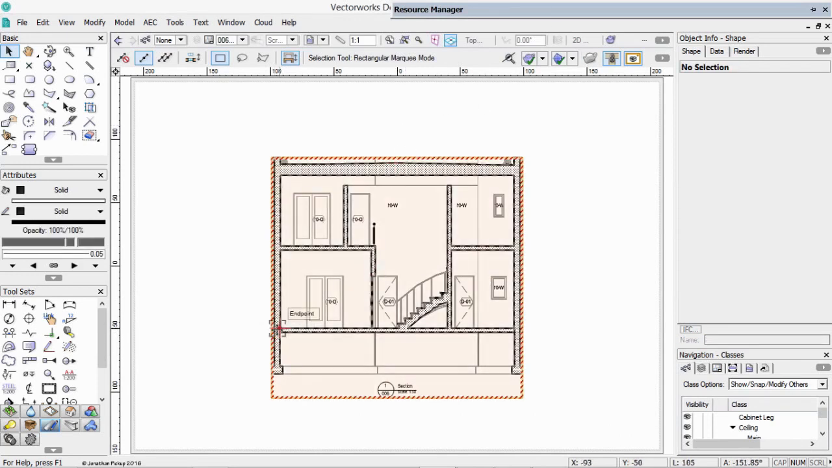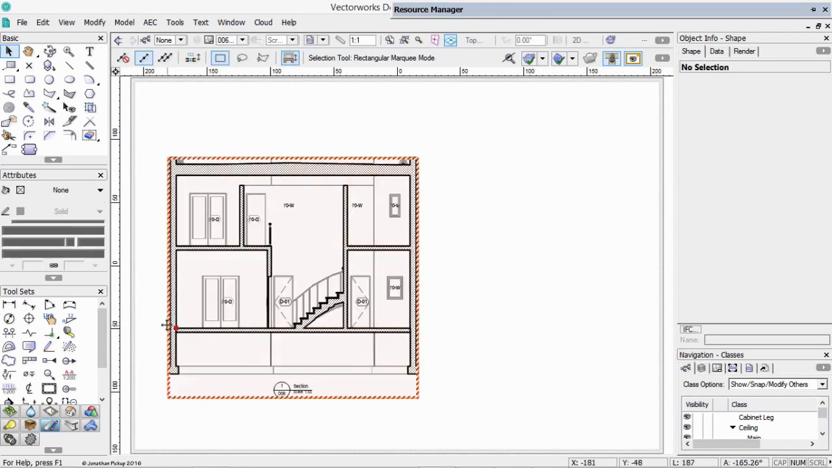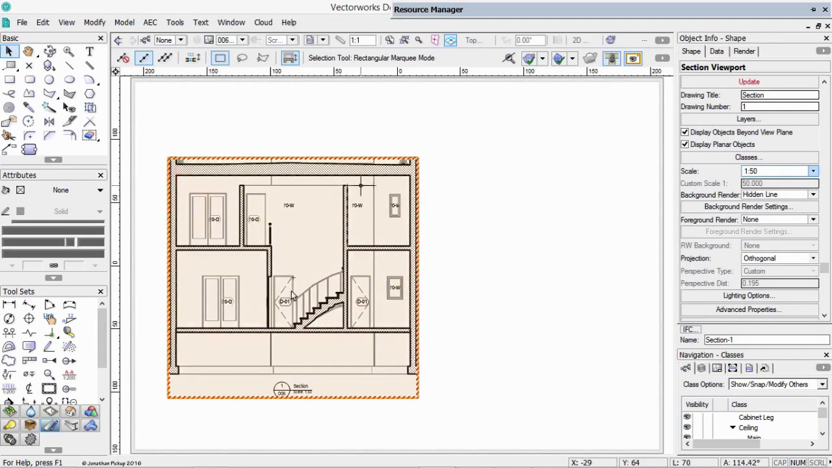So that's my section. I can create more sections. I can also create partial sections if I need to. You might notice I'm missing a ceiling which needs to be put in.